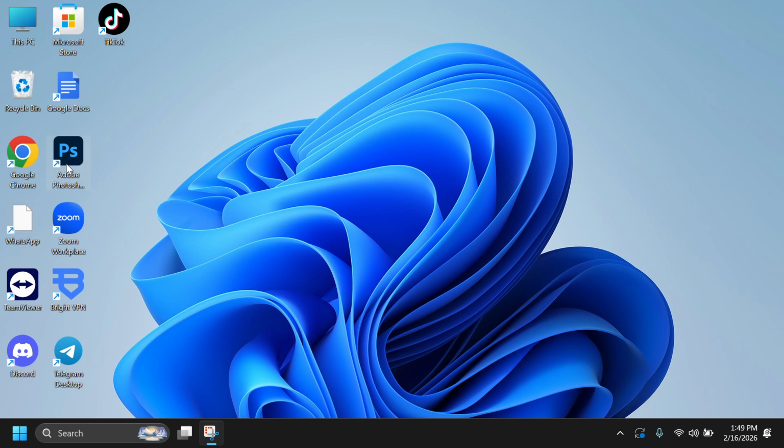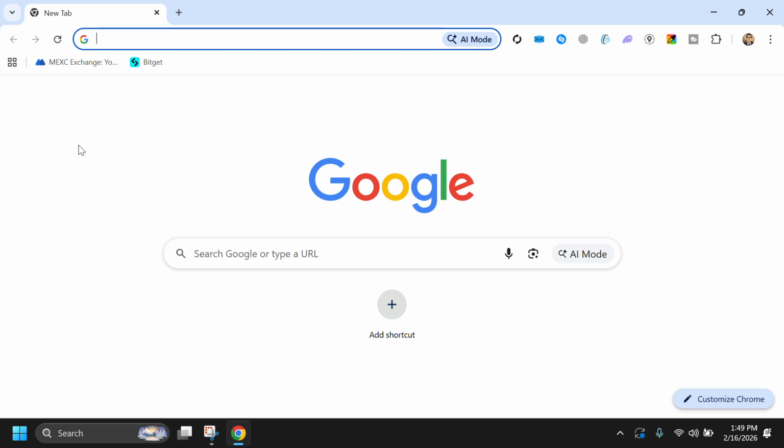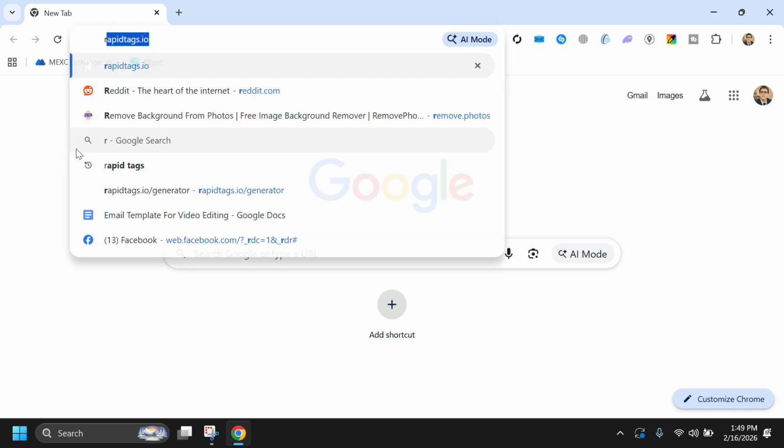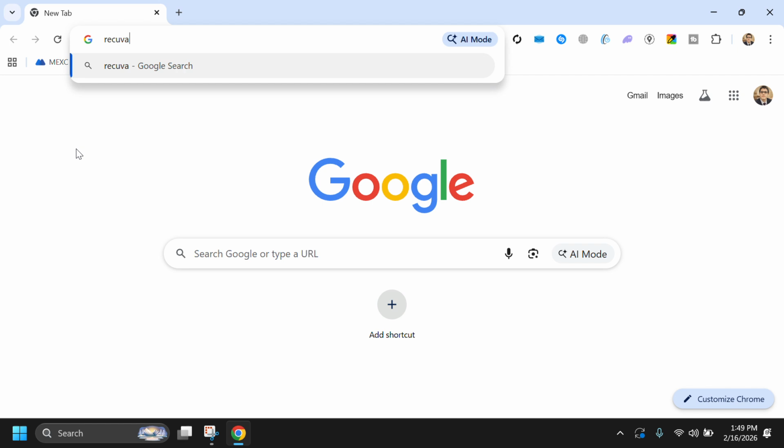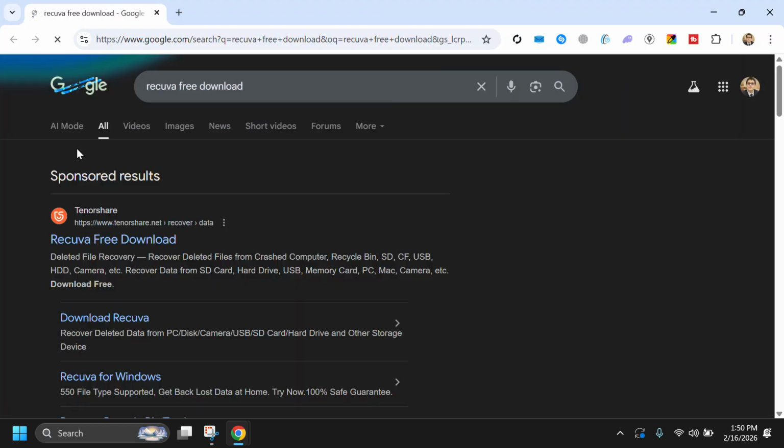First of all, open up any internet browser. Like I have Chrome, I'm going to open it up. After that, I am going to search Recuva free download. Then I am going to hit enter, and here is the software link, Recuva free download.